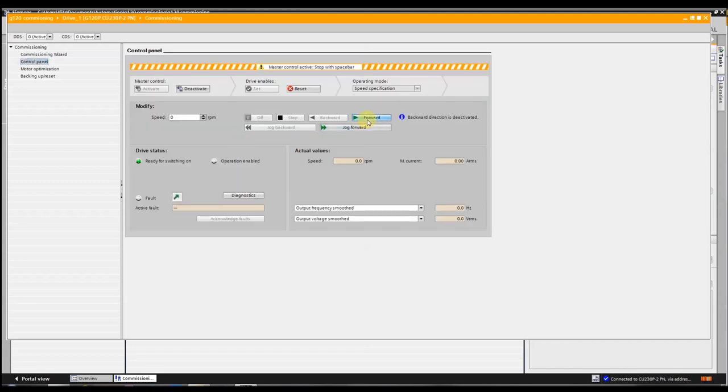And let's put it in run. And let's put it up to 1350. And as you can tell, speed's ramping up. Current is ramping up. Hertz is ramping up. So, looks like a running motor to me. All right, let's stop it so we can be safe.